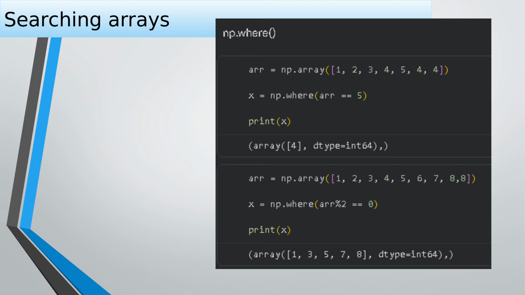This function is widely used in data preprocessing, filtering datasets, identifying missing or invalid values, selecting records that satisfy certain conditions, and preparing data for machine learning algorithms. As you continue learning NumPy, you'll find that np.where is one of the most frequently used functions because it provides a simple and efficient way to locate data based on logical conditions.